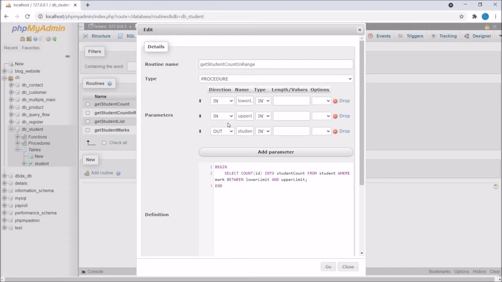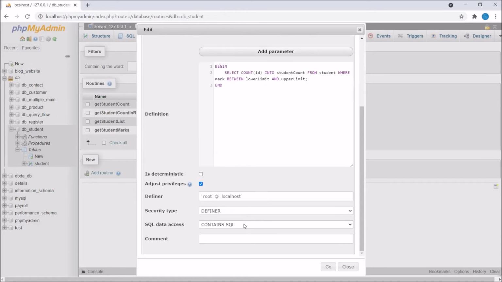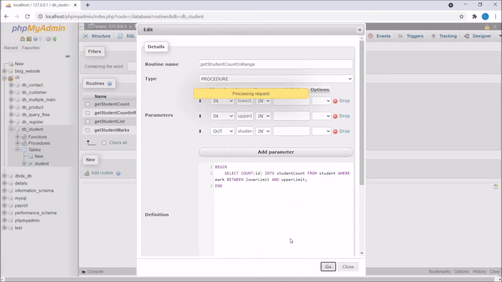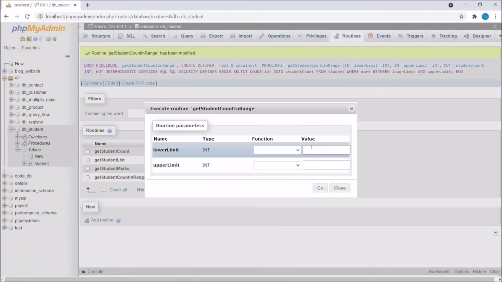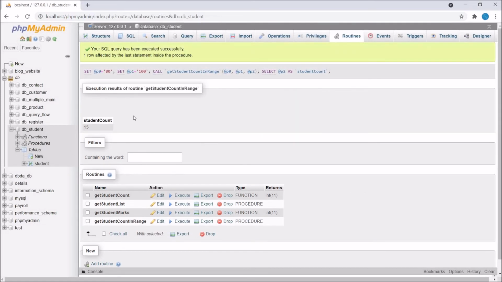Here you can see my parameters are in, in and out. So parameter out is there for the third one. Now let's save. Now let's execute our procedure. So write 80 and 100. Now let's say go. Now you can see we are getting student count as 15 here.